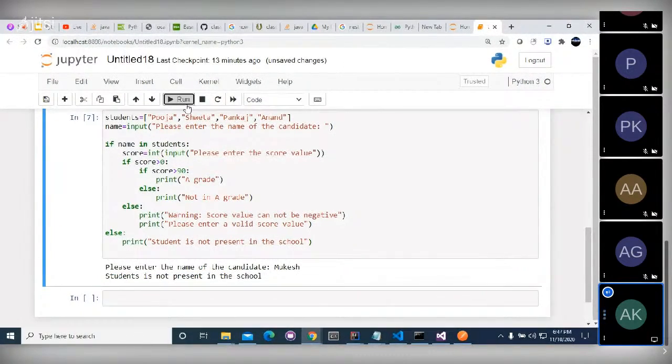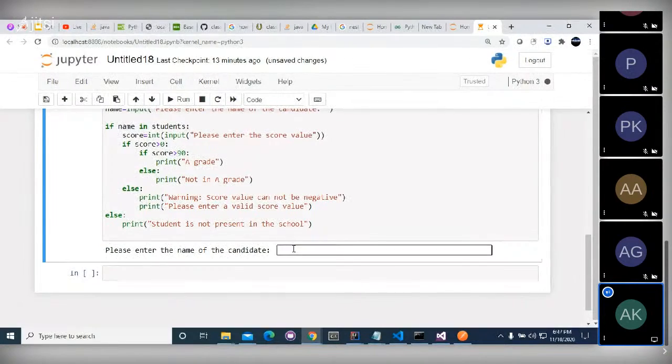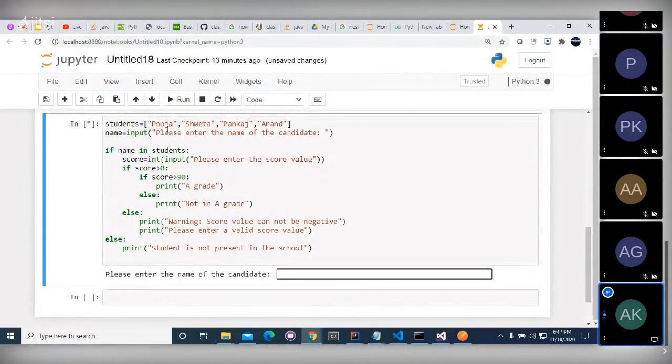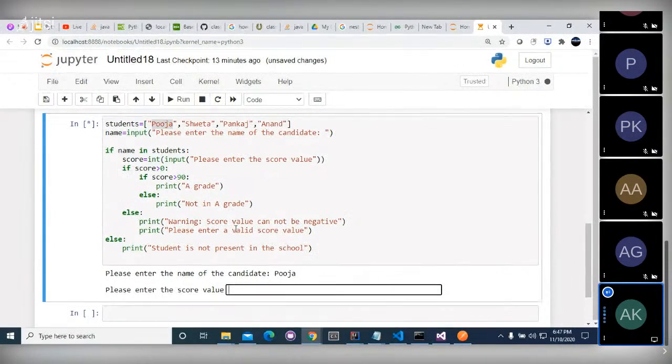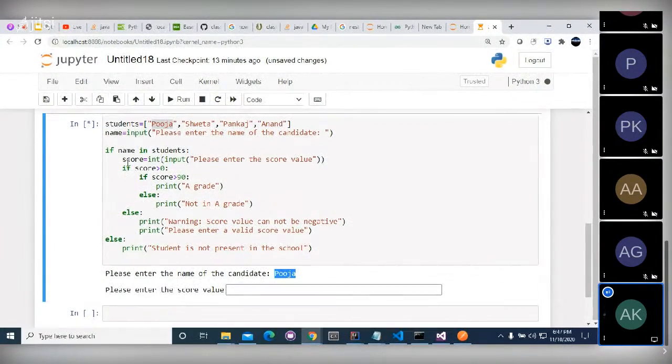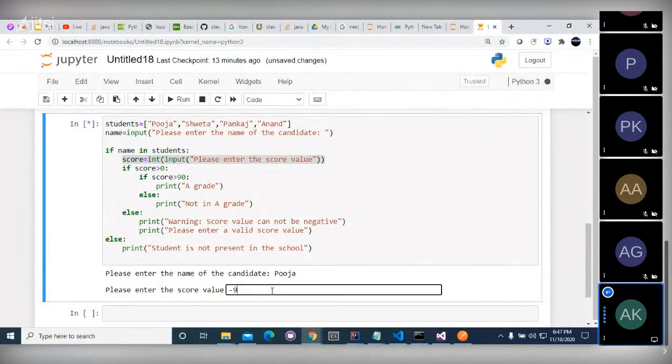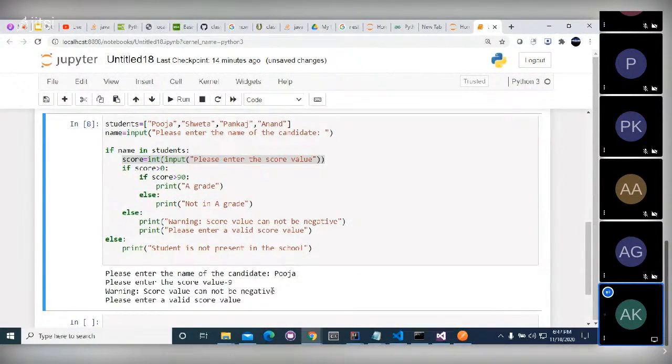Now run this program again. So now we are passing some name that is present in the school. So Pooja is present in the school, so we are passing here Pooja. So this condition was true. So this program is asking us to please enter the score value. Suppose that we are passing -9. So what should it print? Warning message. Warning, score value cannot be negative. Please enter a valid score value.